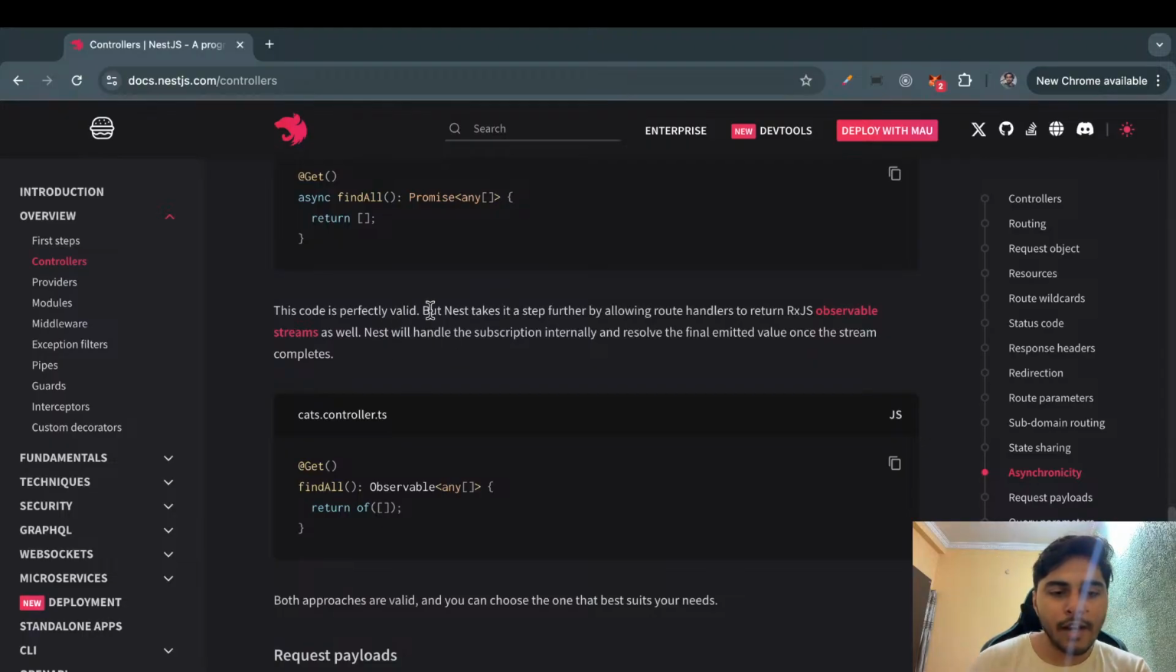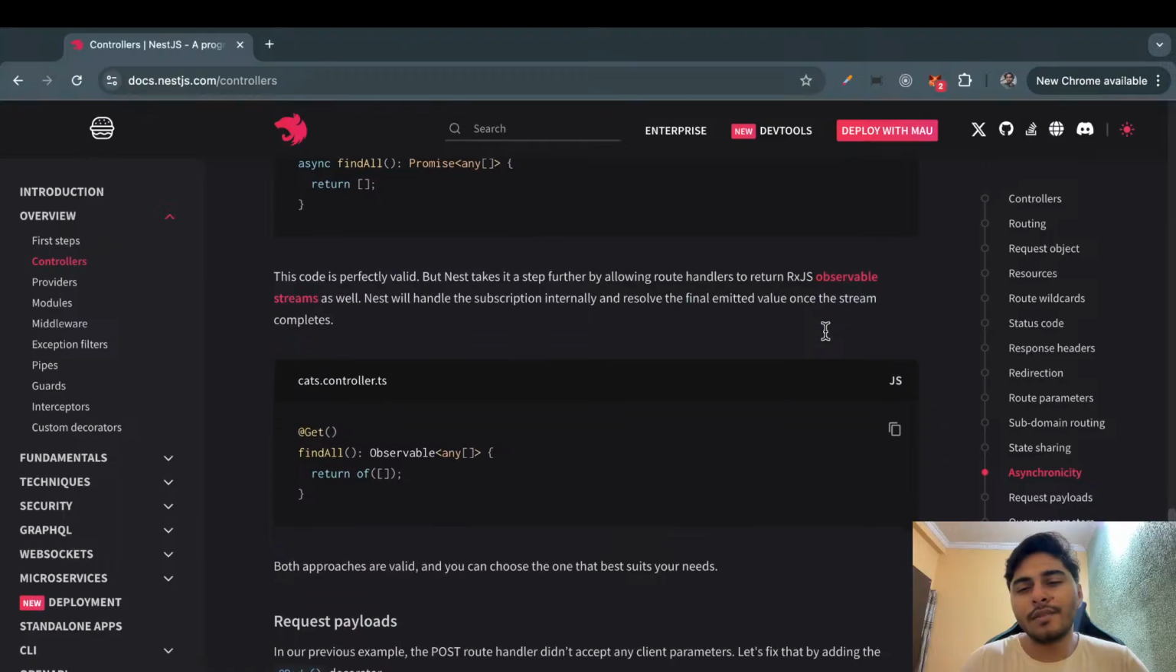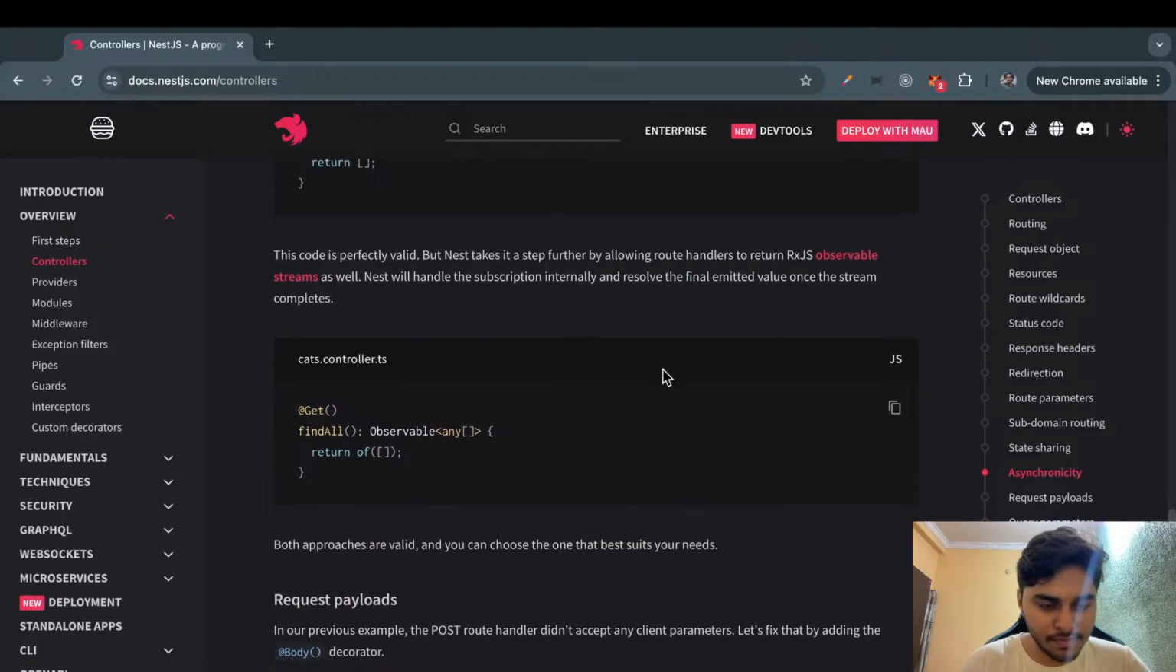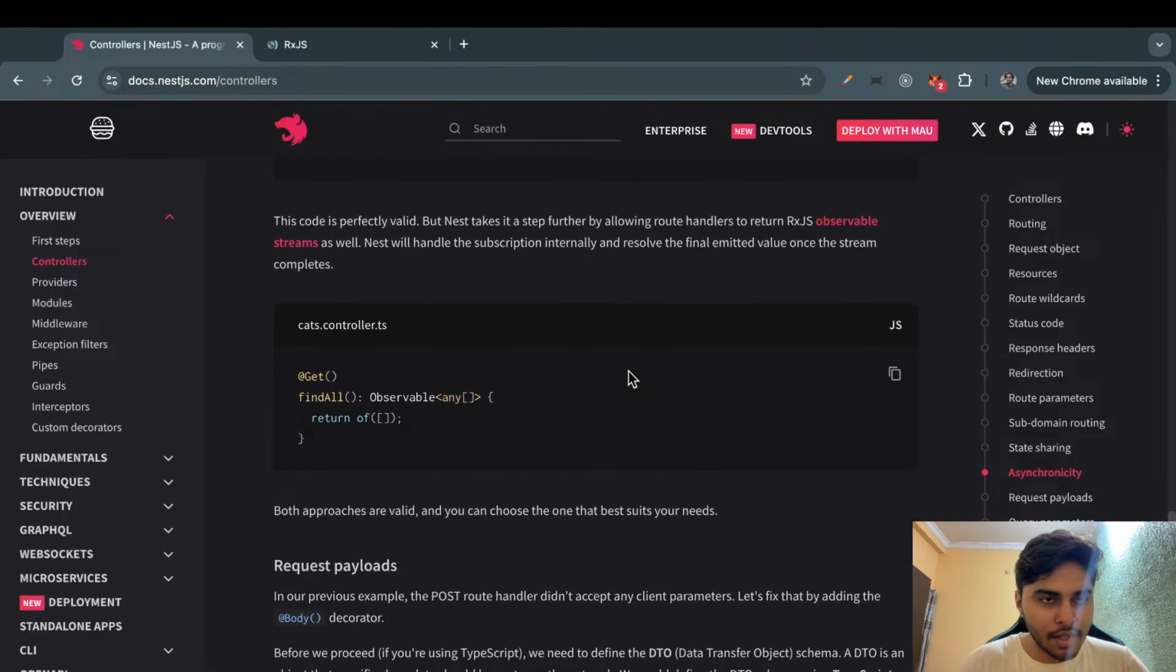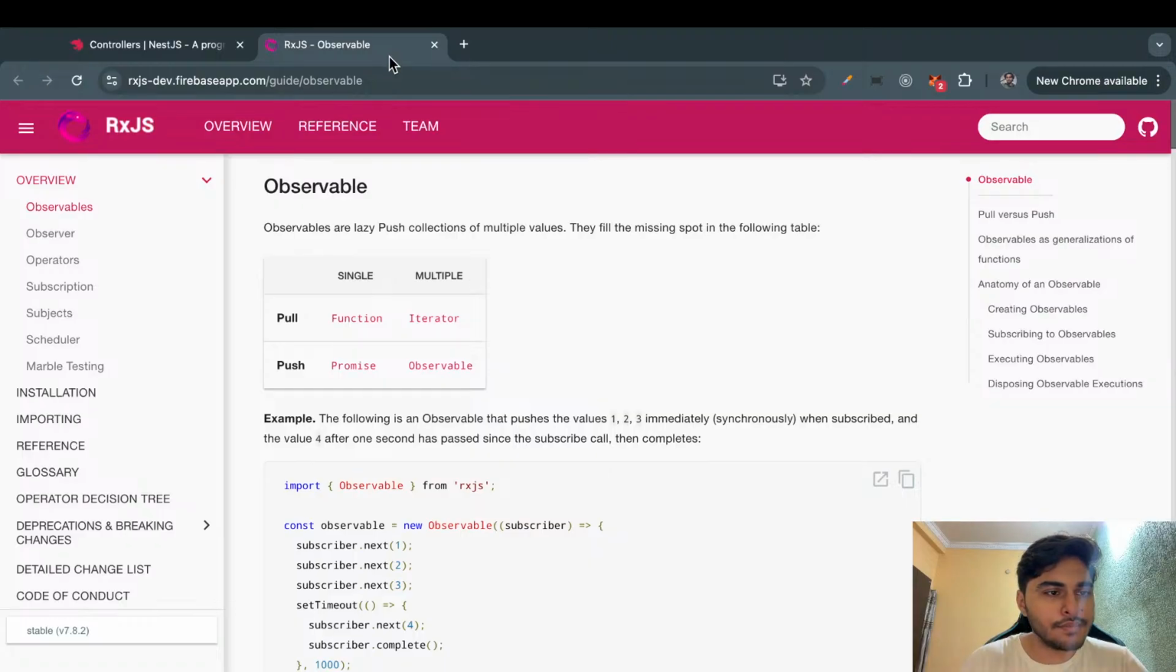This code is perfectly valid, but Nest takes it a step further by allowing route handlers to return RxJS observable stream as well. Nest will handle the subscription internally and resolve the final value once the stream is done. अब ये क्या स्ट्रीम होता है भाई? ऑब्जर्वेबल स्ट्रीम क्या होता है? Observables are lazy push collections of multiple values. They fill the missing spot in the table.